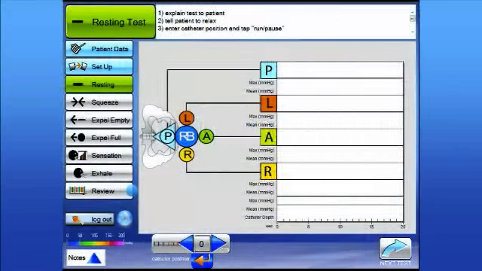You are now ready to begin the resting test. The resting test is designed to get an initial reading on the patient in the resting position. It takes the pressure of the anal sphincter muscles at rest, at the posterior, anterior, left and right locations.